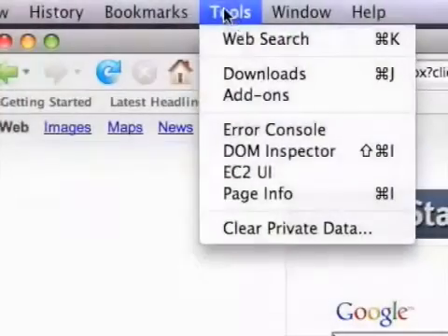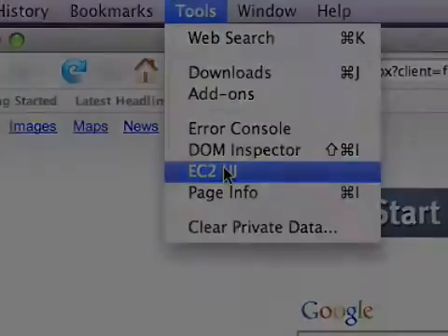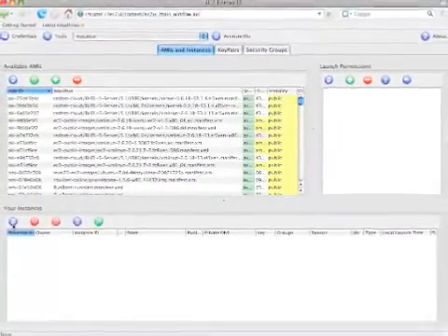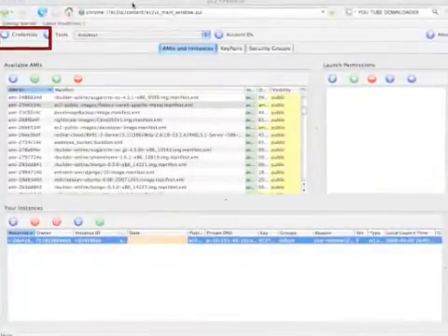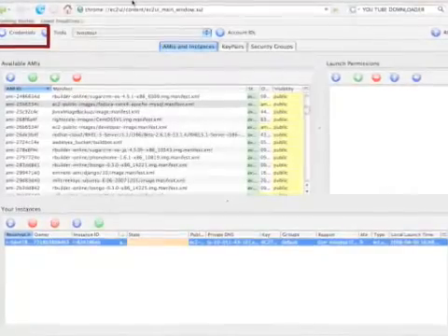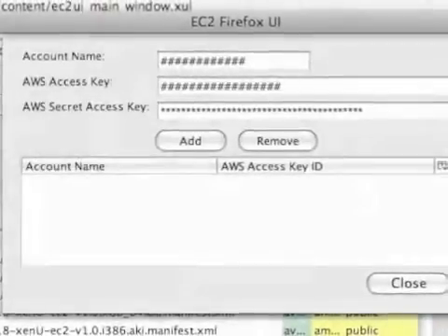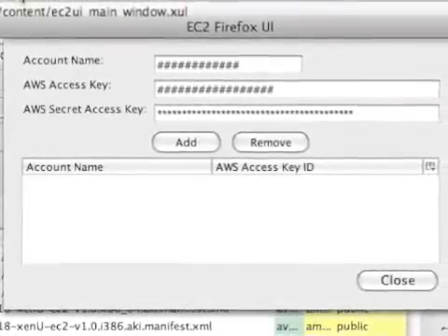Now under Tools, you should see the EC2 UI link. This is what the screen looks like. Before we get started, if you remember earlier we had some credentials on our Amazon account, you'll have to enter those into the credentials link here.